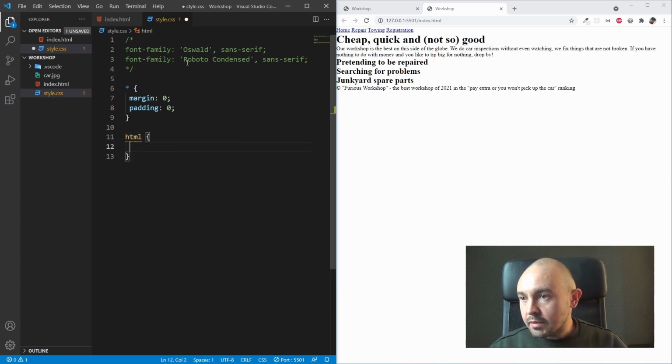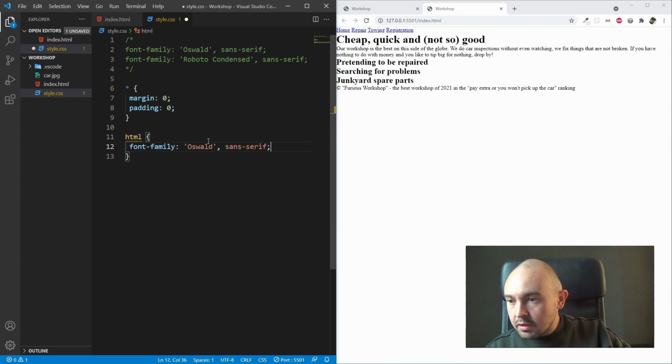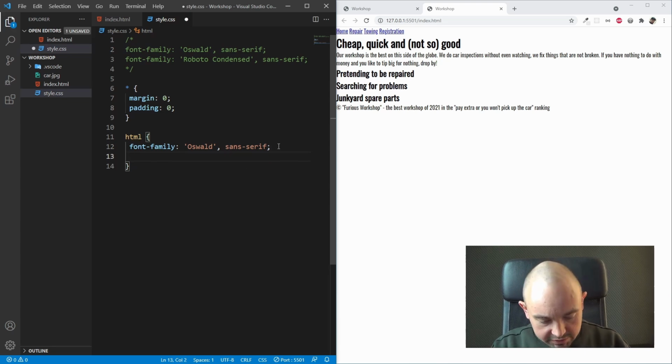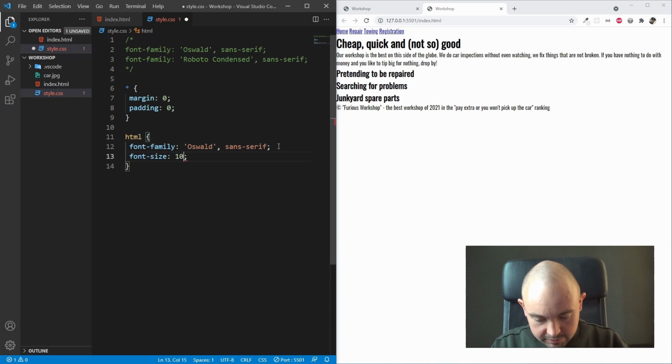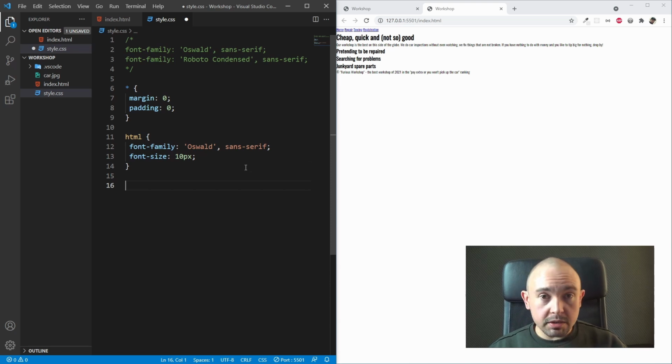I want to set the font family of our whole website to Oswald. So all the elements inside it will inherit it. We can see the difference already. And I want to set the font size of the whole HTML tag to 10 pixels, like this. This way, all the elements inherit a 10 pixels font size, and I can style separate elements referring to this value using the rem units. And I use 10 pixels because it's easy to divide and multiply.